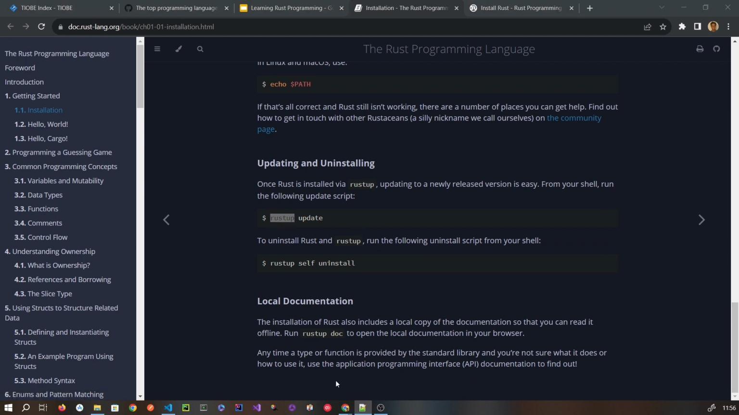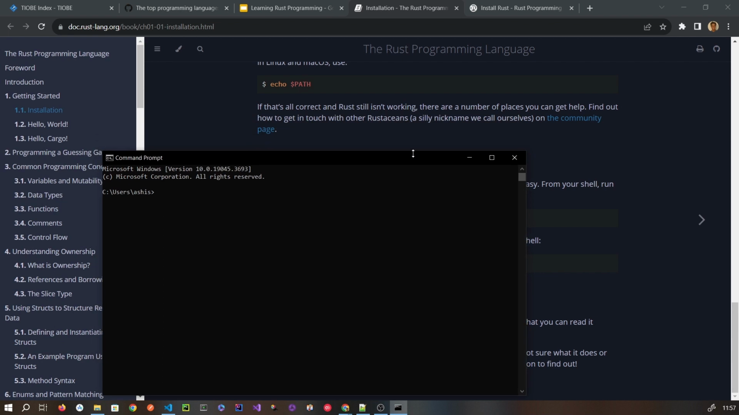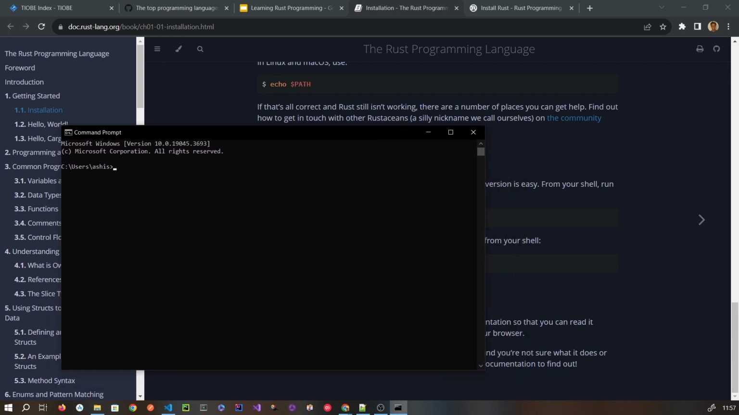Now, next we need to verify the Rust installation. Since I have already installed it on my machine, I have the command prompt running here. On my command prompt, I am going to run the first command, that is rustc --version. It should give you the rustc version. rustc is the Rust compiler. Its version should get displayed.